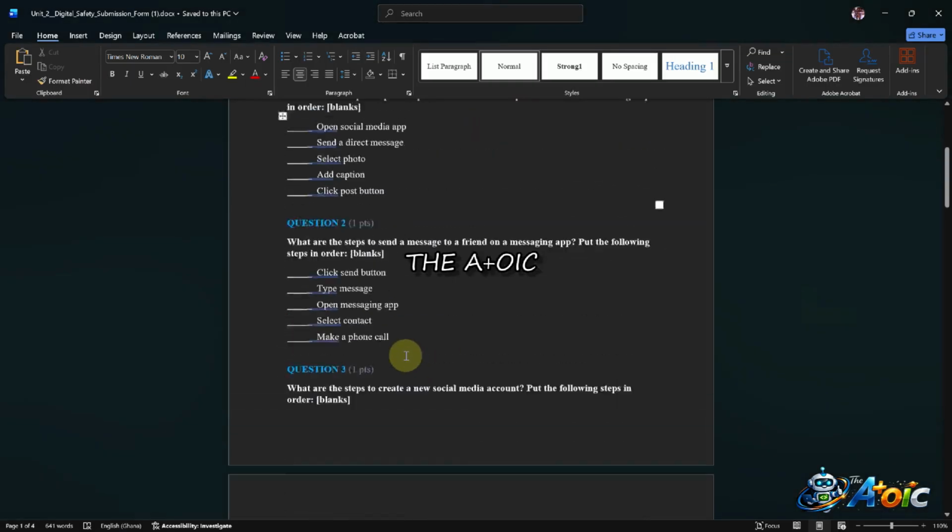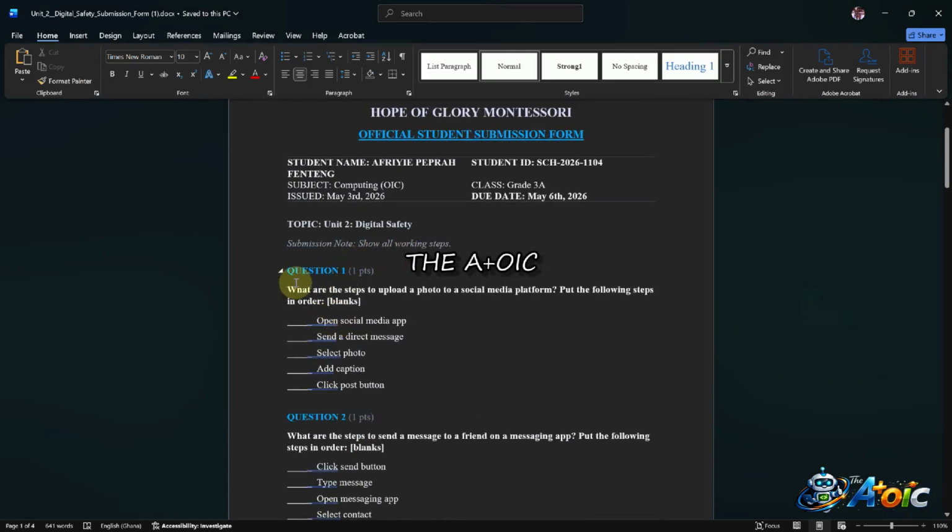When you open this, we have questions here. It says, what are the steps to upload a photo to a social media platform? Put the following steps in order. So this is an ordering question. You have to order them and do it very well. So let's say we are doing it. Maybe I'll say, okay, this is 1. I'll put 1 here, since you've opened the social media app. Click here.